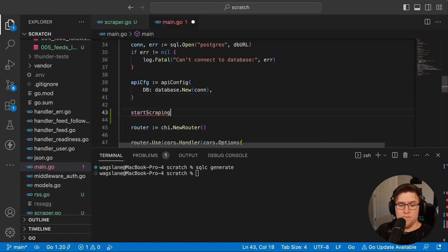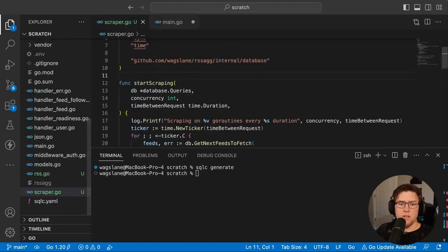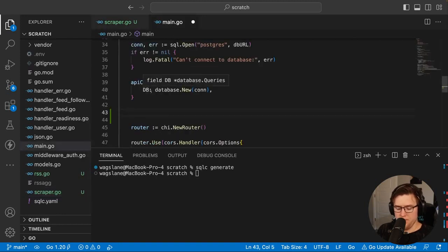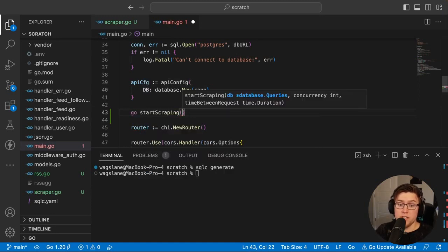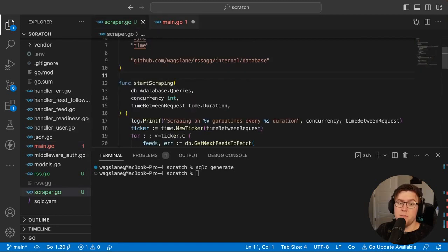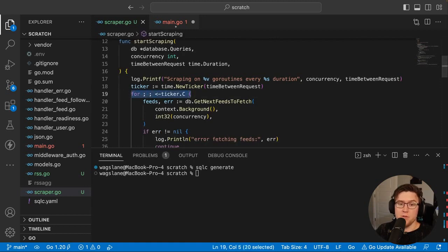So it's just a function, right? Yeah, it's not a method. It takes database concurrency and time between requests. Okay, so we go start scraping. Remember, we want to call it on a new Go routine so that it doesn't interrupt this main flow. Because remember, start scraping is never going to return. It's a long running function. This is an infinite for loop.